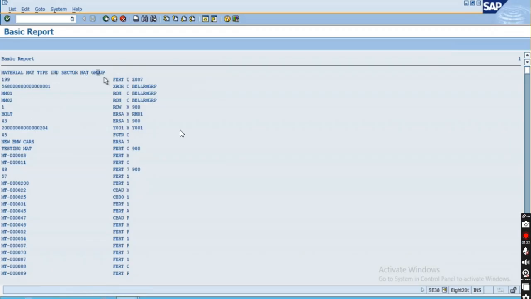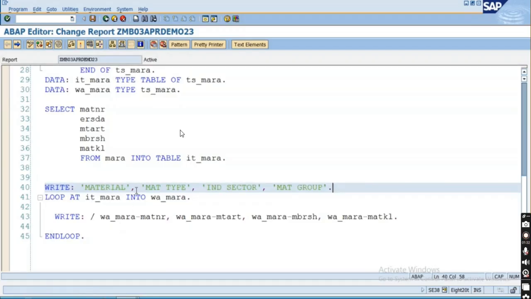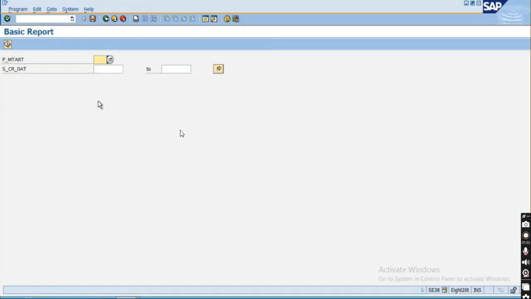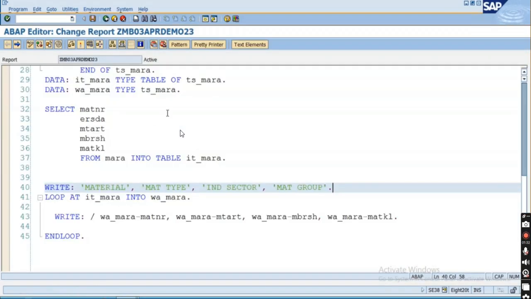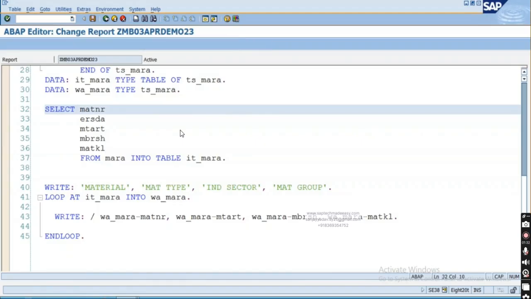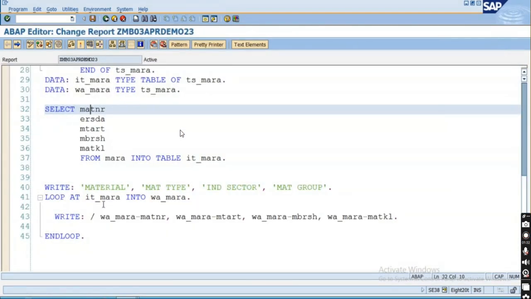but it is not aligned. So how to do the alignment? You can see over here, this material is taking this much space, from here to here. Why? Because it is char 40. If you see the data element of this material number, it is char 40. So by default it is taking the length of the material number.